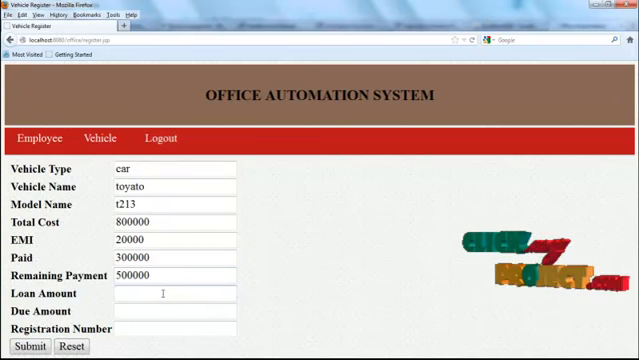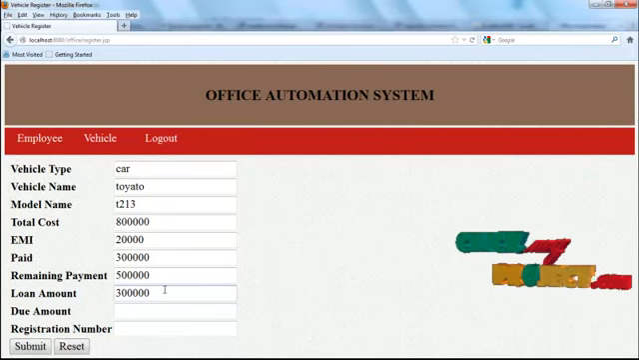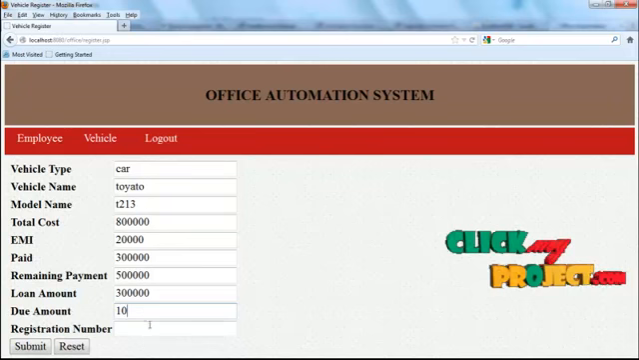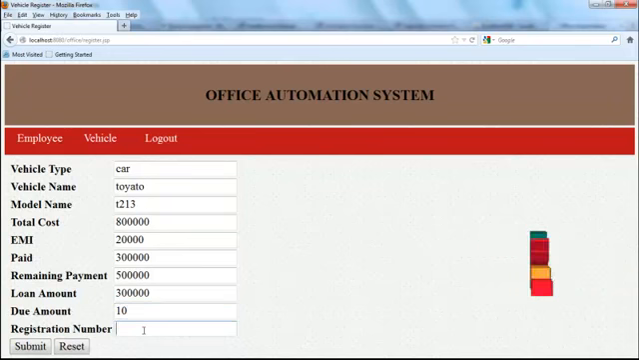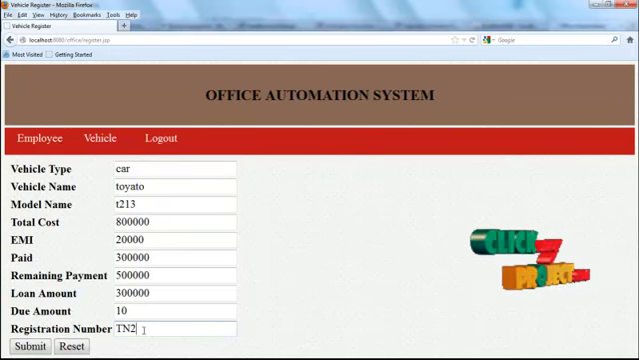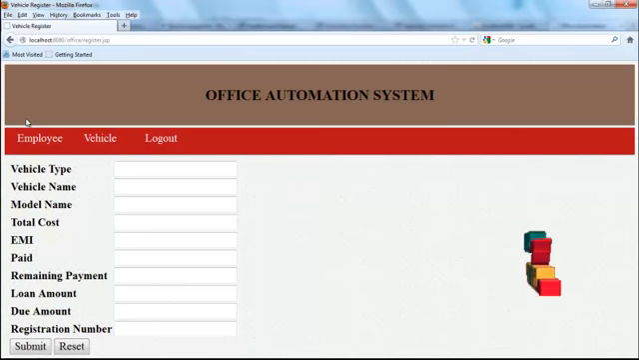If we took a loan for this vehicle, we mention the amount here, otherwise we put 0. For example, now I got a loan of 3 lakhs from the bank to buy this vehicle. Our due amount is also set at 10%. Register number, which shows the vehicle number, then submit. Details are uploaded successfully.